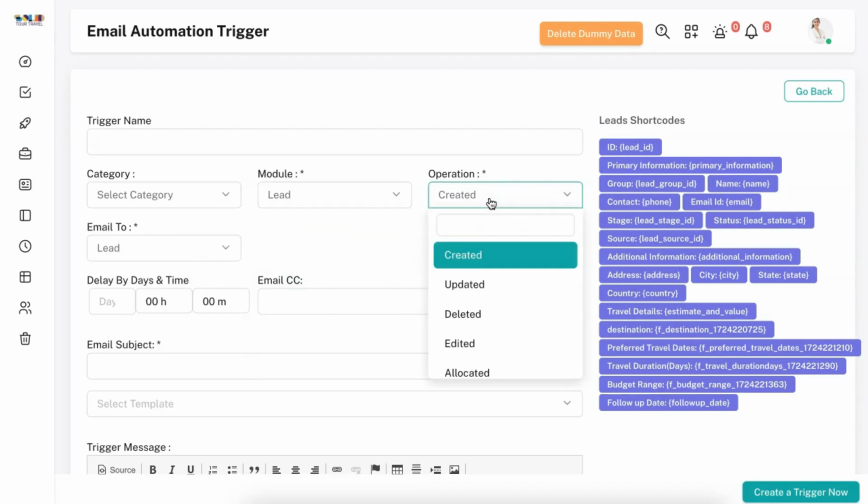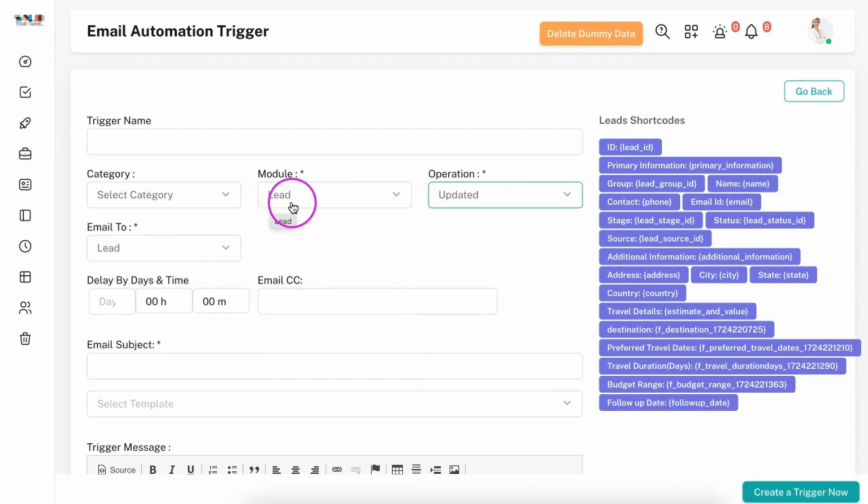For example, if I'm changing the operation from created to updated, then I can define the setting like whenever a lead is updated, then you do this trigger. Like that also I can schedule with various operations. So whenever a lead is allocated, the automation will be sent, and it can also be sent based on various stages and status and other functions as well.